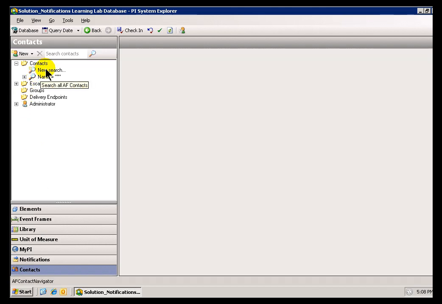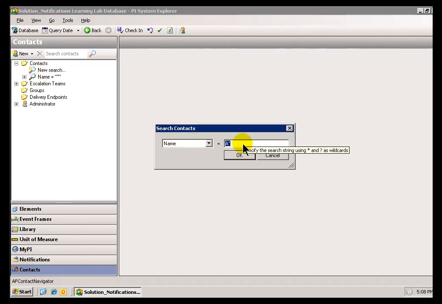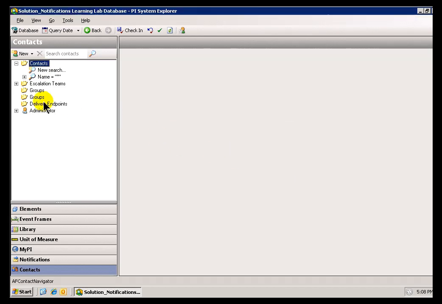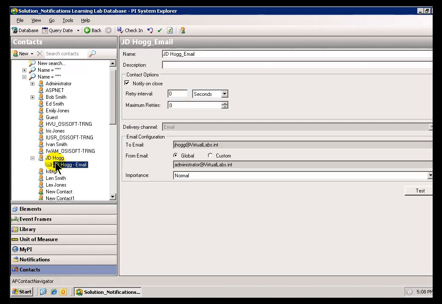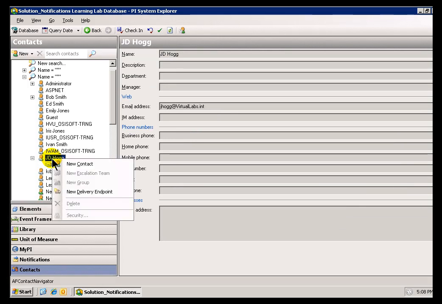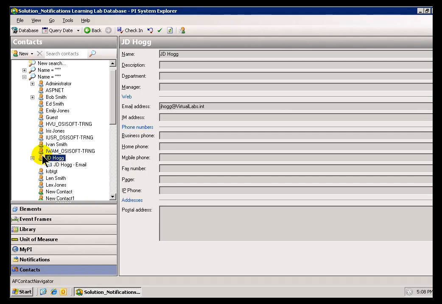So if I were to do this new search and find him within the list of contacts, as you can see, here's his one delivery endpoint, and we'll go over what it means to have a delivery endpoint, and what some of these fields are, a little later on. But I can just do a new delivery endpoint at this point, and then I would have, for example, an email address that's not part of Active Directory. So that's something that we can do to these contacts once we've found them in Active Directory.